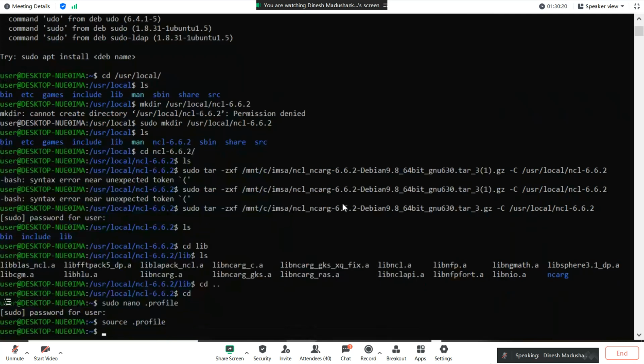Okay, now you have set the modified file as your source file. So now we can check whether we assigned that NCARG_ROOT correctly. Push.